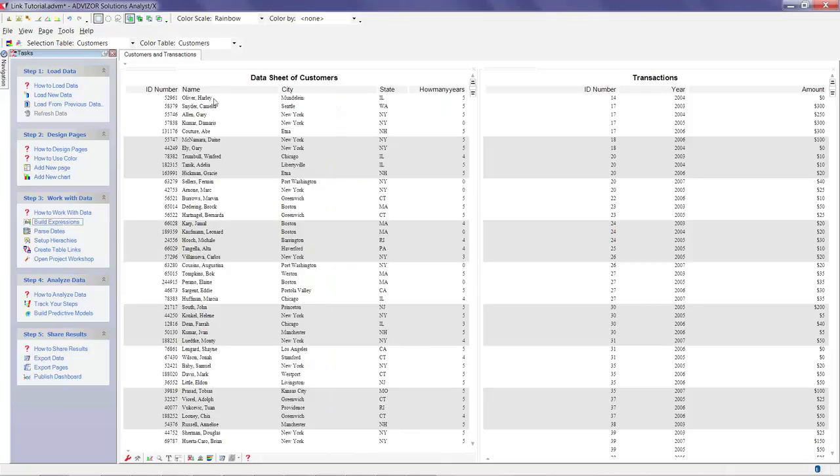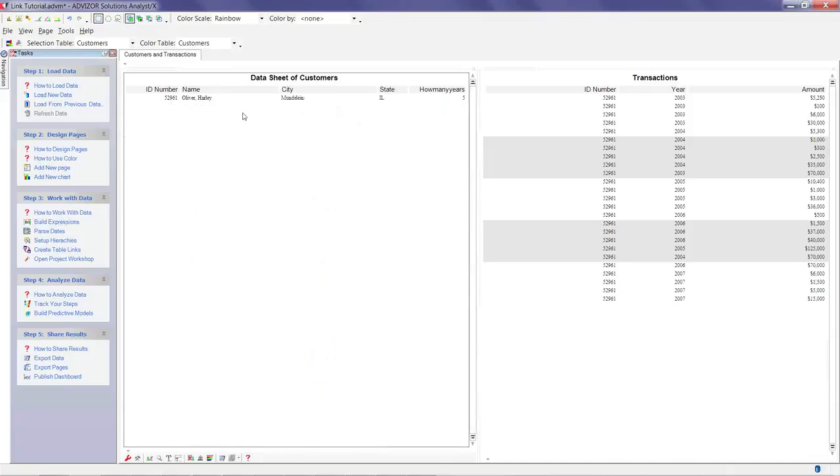We can pick Harley Oliver again. And let's count the number of distinct years he has a transaction over $1,000. 1, 2, 3, 4, and 5. And we have 5 over here.